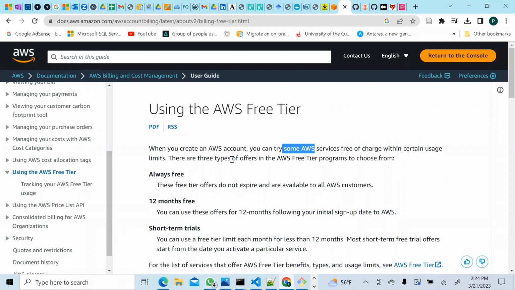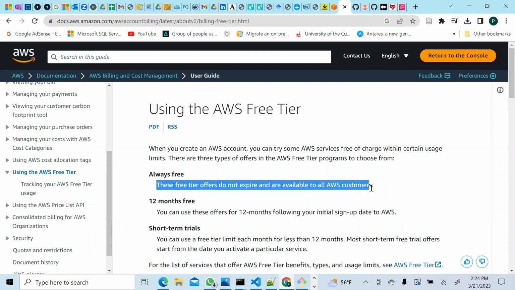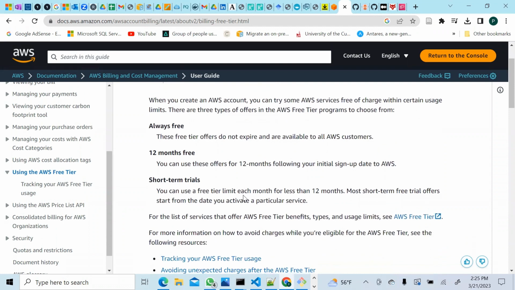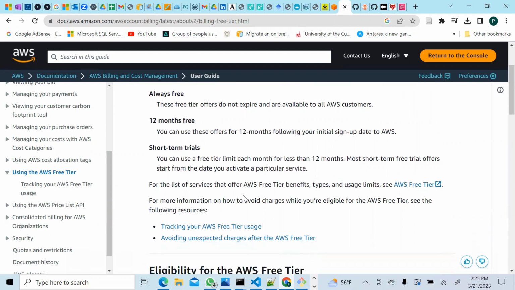And then there are 3 types of offers in the AWS free tier programs to choose from. Always free. These free tier offers do not expire and are available to all AWS customers. So those are things that are always free. Then you have the 12 months free. You can use these offers for 12 months following your initial sign-up date. And then short-term trials, you can use a free tier limit each month for less than 12 months.